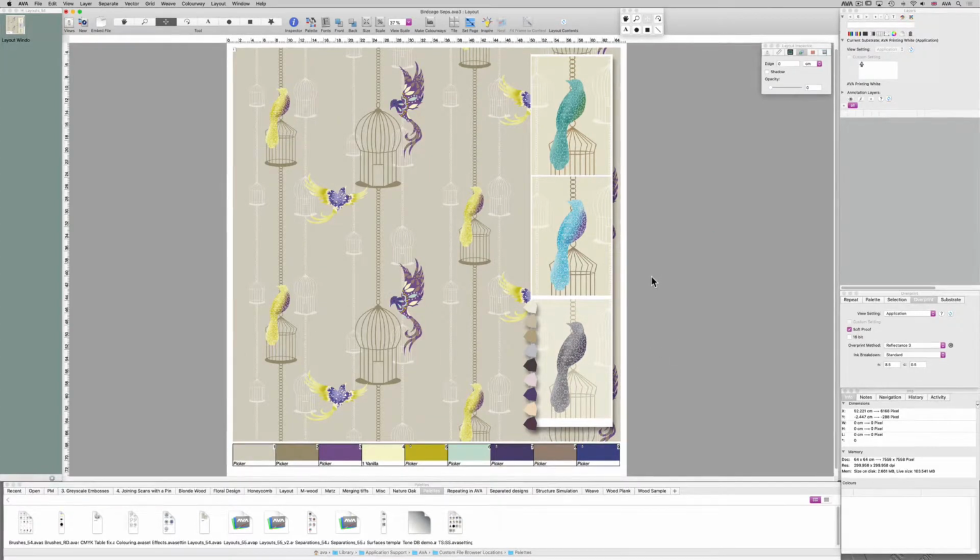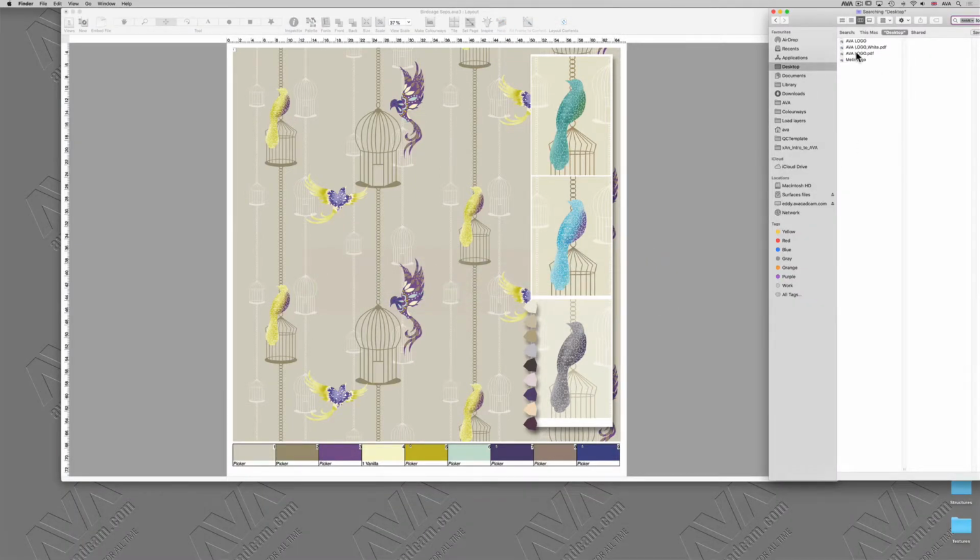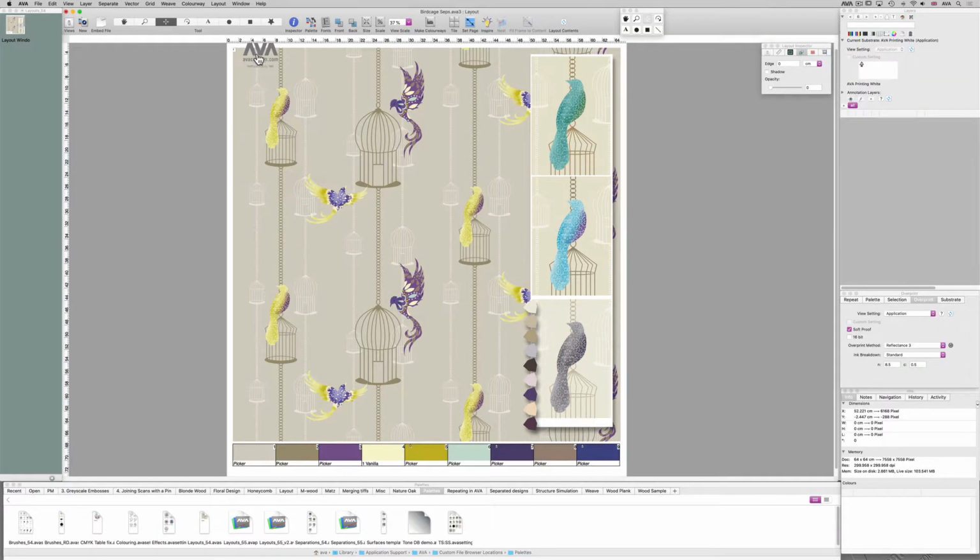To finish off this page, I just want to add our company logo. So I'm going to go into the Finder, take my logo, the PDF version here, drag it directly into the layout page, and then I'm just going to place that down there like so. And that is how to create a basic presentation.